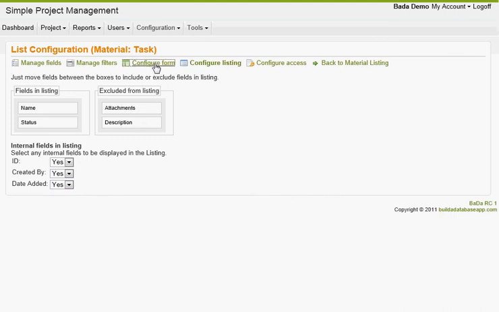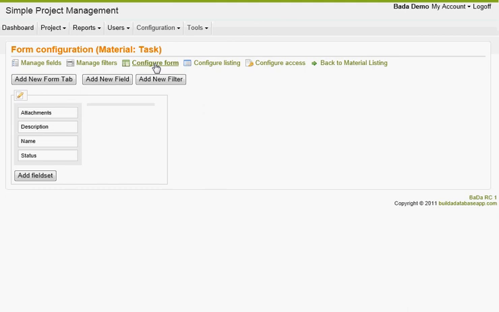Now let's look at our form. Again, we can move things around using drag and drop. This time, let's not create a tab. We'll just leave it as it is. And there you have it. We've created our views for both of our materials. We've configured our listing and we've configured our form.